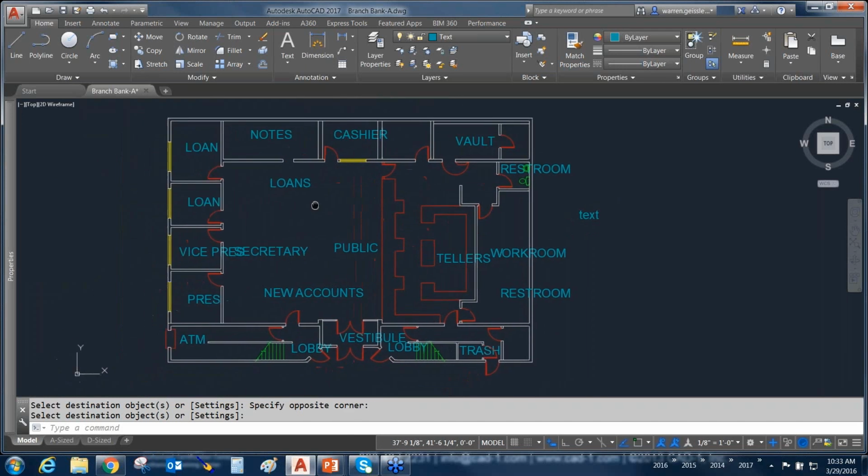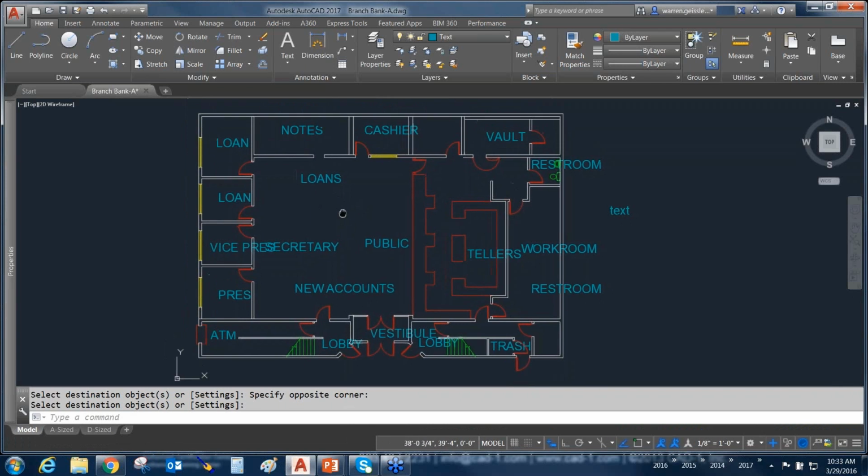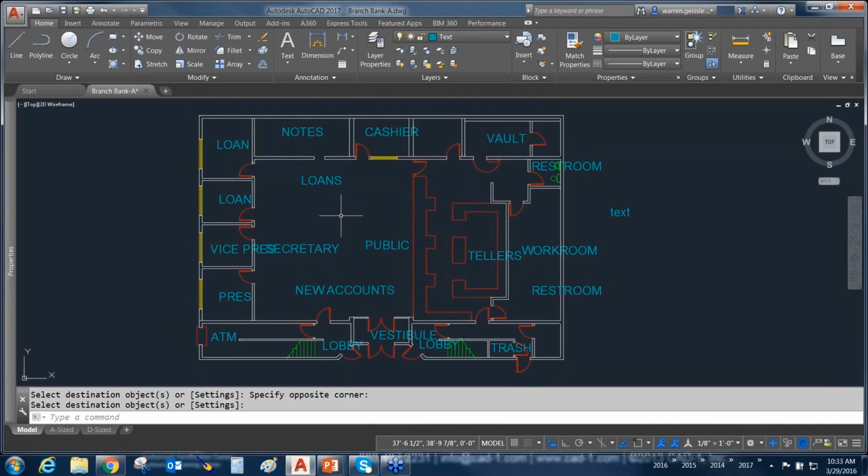Okay, and next question here is, do annotative objects work with XREFs? That's another very good question. And the short answer and the quick answer to that is yes. Annotative objects do work across XREFs, so this is something that you need to be aware of. If I set this drawing up to be annotative, when I bring this drawing into another file, then that file or the XREF will react the same way.